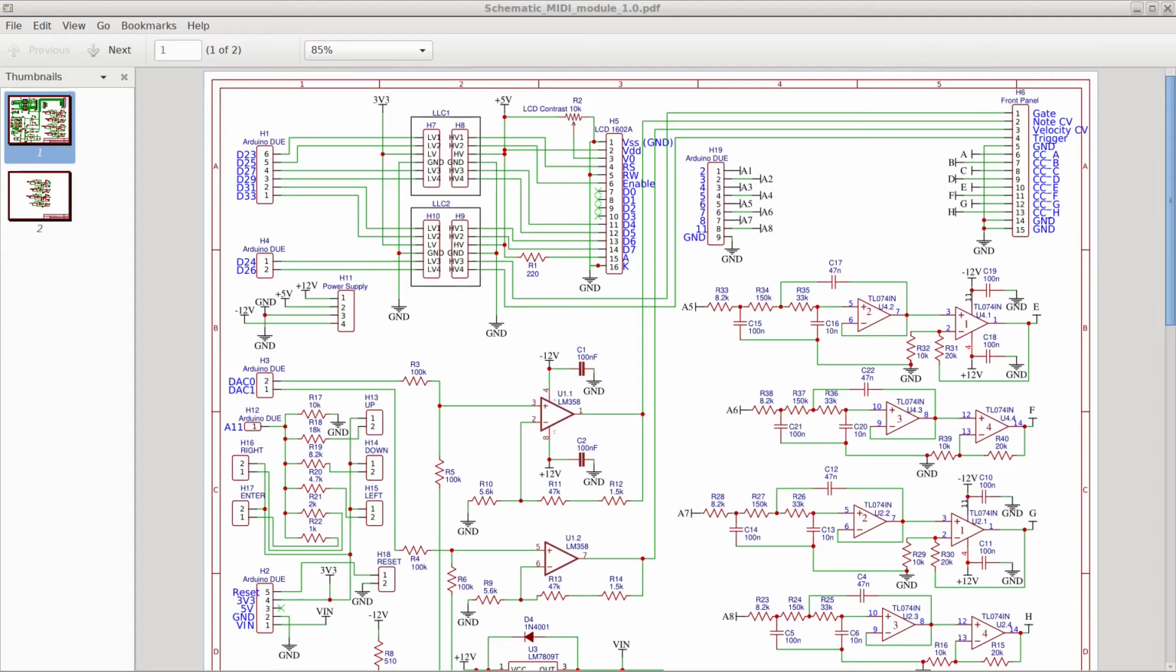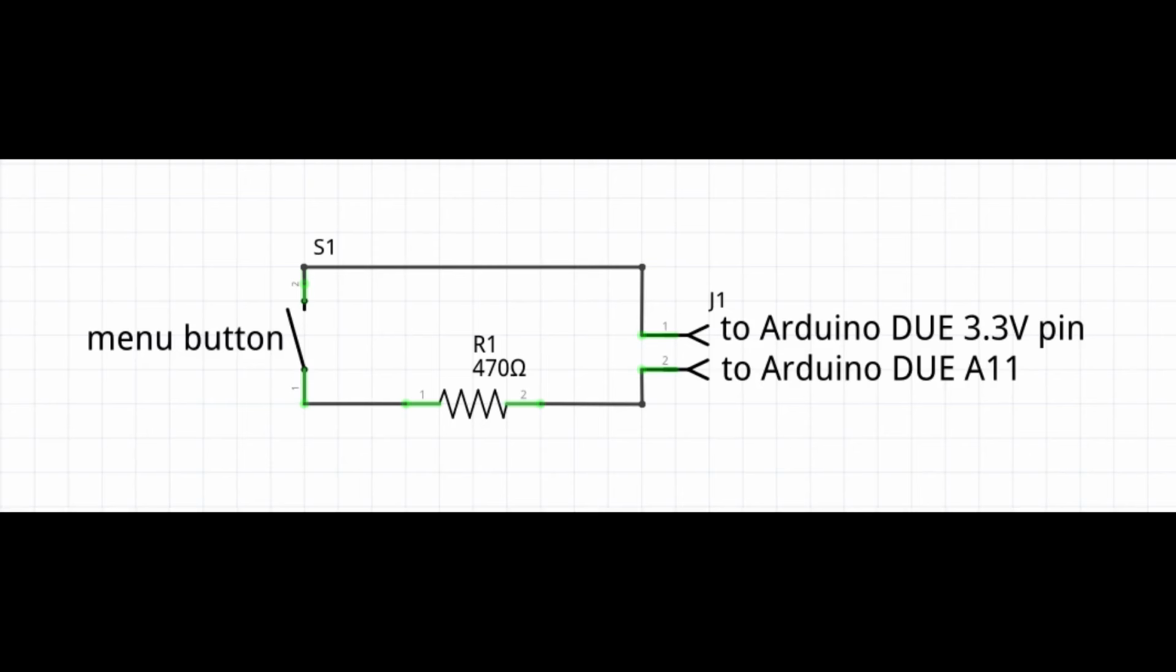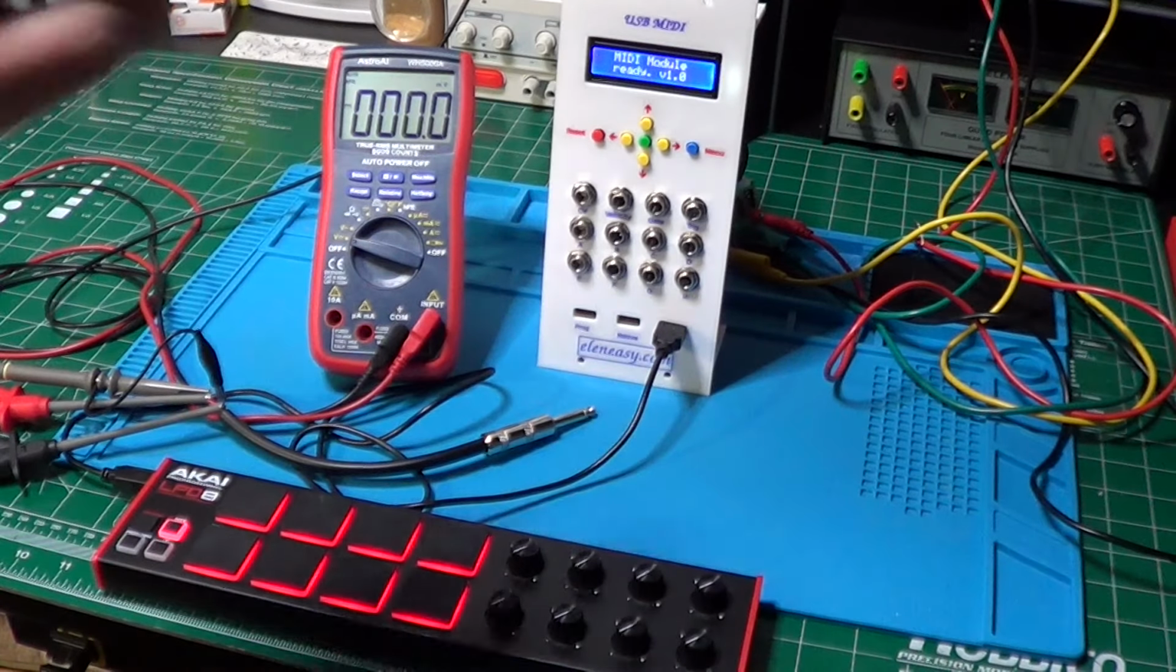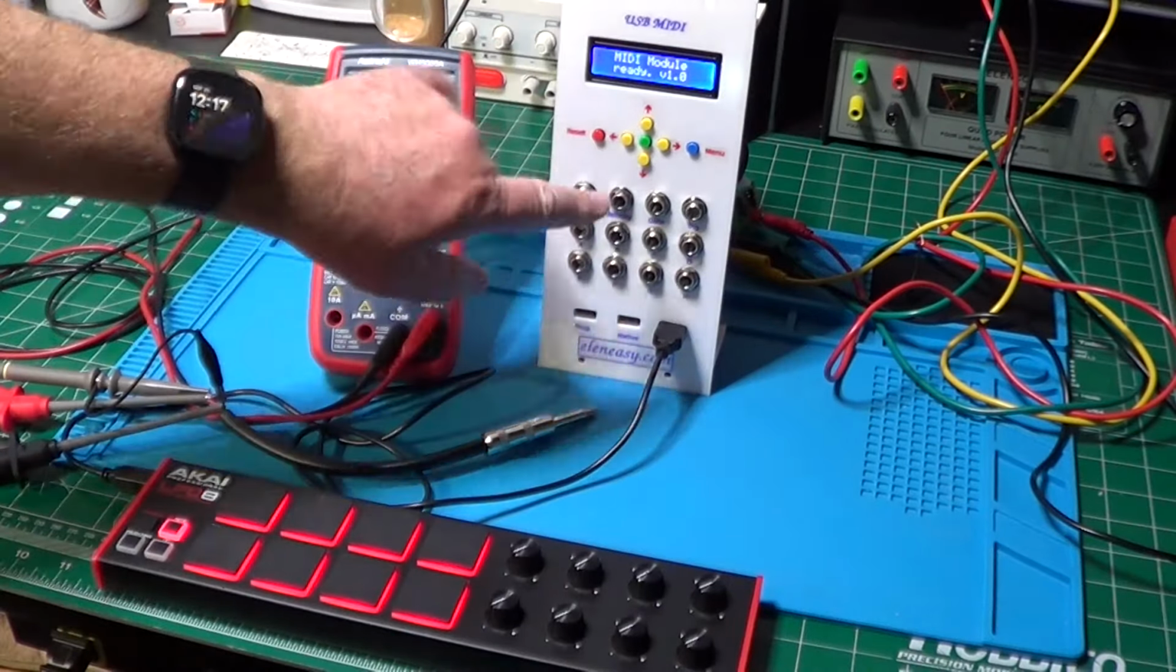It will work very well. Remember to connect also the extra push button for the menu capability. That button, like we said, is not directly connected to the PCB because it was a late thought, but just follow this additional circuit to attach it directly to the Arduino pins with the additional 470 ohm resistors on the side of pin A11. To test the module as a whole, I connected it to the AKAI LPD8.